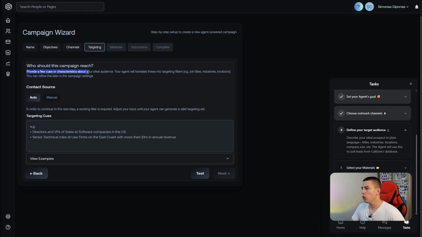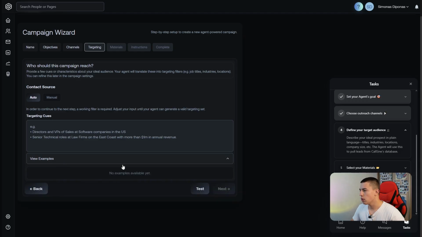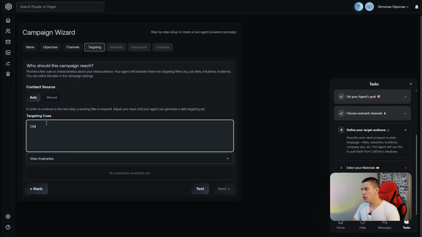So you provide a few cues about your ideal audience, and your agent will translate those into targeting filters. So you don't need to fiddle around with any filters like you would do on Apollo lead database, right? Company size, location, job title, keywords, none of that. You just explain it in plain language. Agent goes like beep, beep, beep. I know, good, right? That's what you do. So examples, no examples yet. For example, CMOs of SaaS companies in the US, head of growth, content managers.